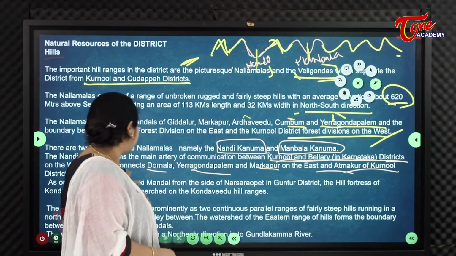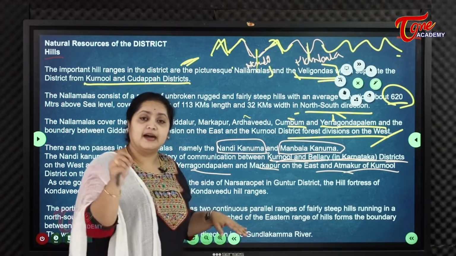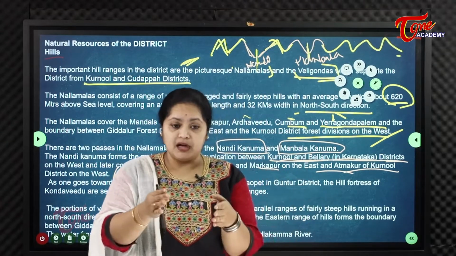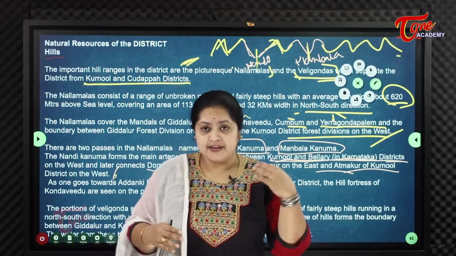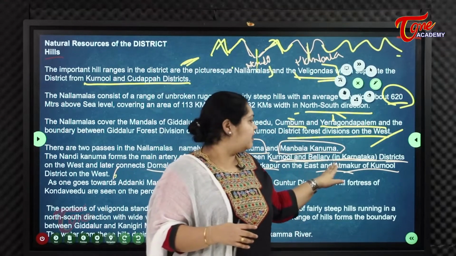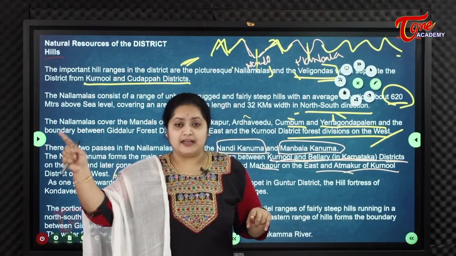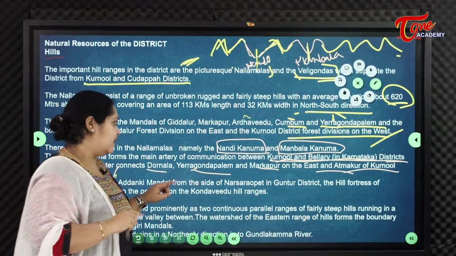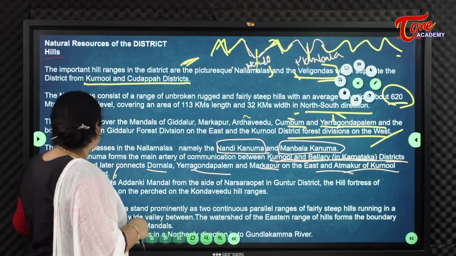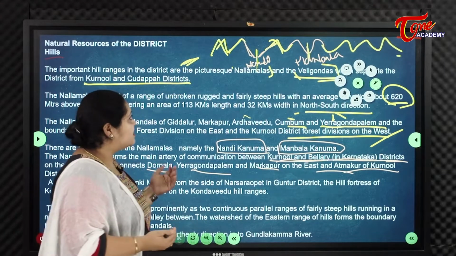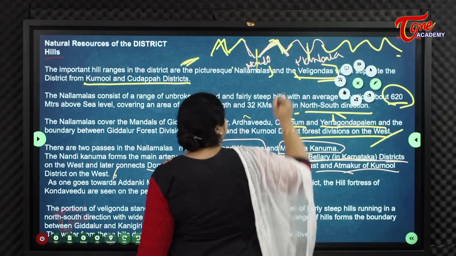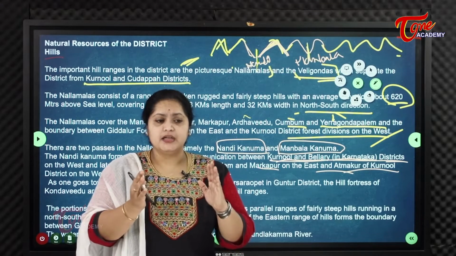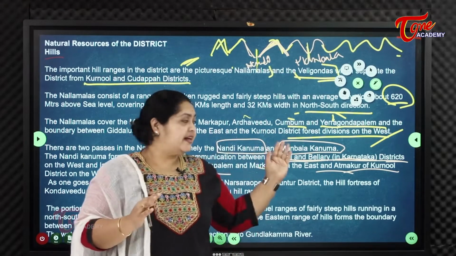Nandi Kanuma lies between Kurnool district and Bellary of Karnataka. This is a pathway or gateway for Kurnool district and Bellary, a district in Karnataka. So it connects Kurnool in Andhra Pradesh and Bellary in Karnataka. And on the western side, obviously any place will have all four directions: east, west, north, south. So it is on the western side.